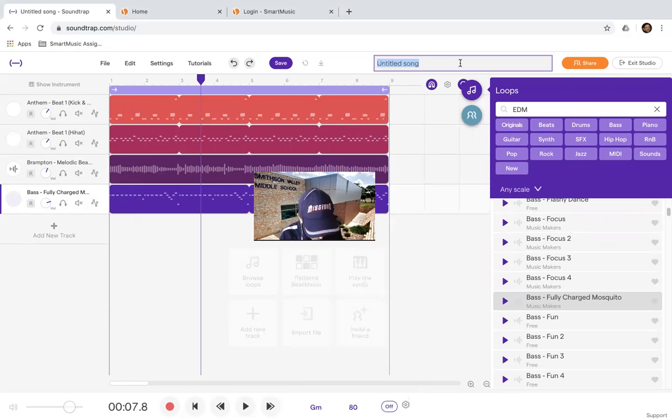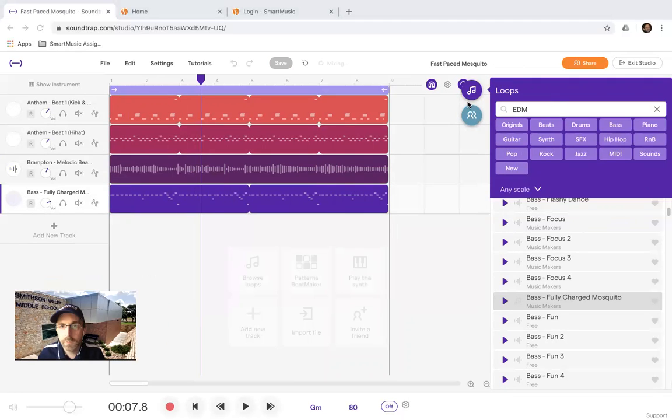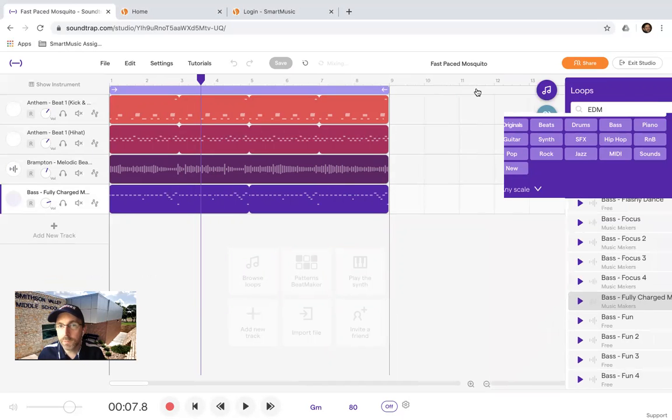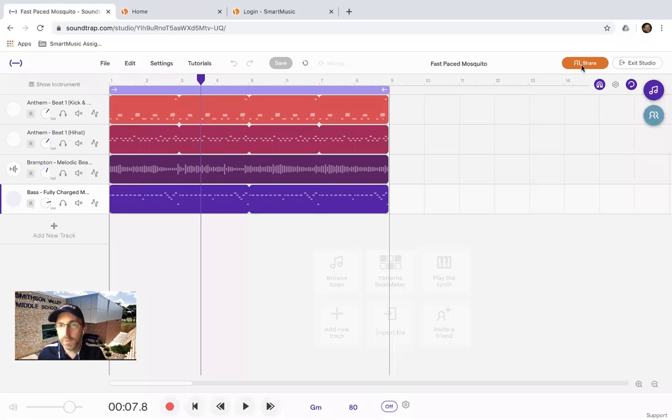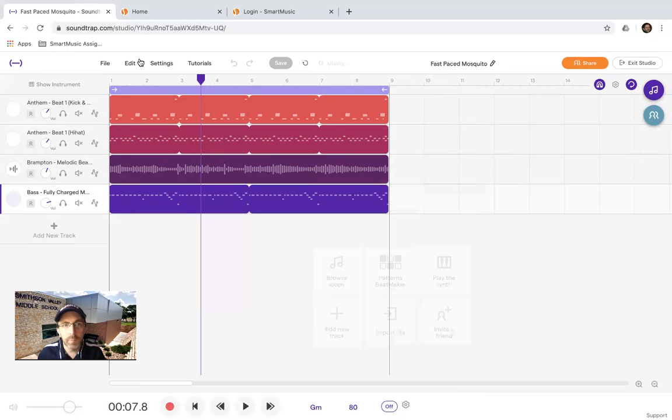Let's do fast-paced. Right, and you can enable it whatever you want. I'm going to hit save, and it's saving to my thing. Now, what I can do here at this point, I can share it, but let's not worry about sharing right now. All you need to do, you've saved it, and I want you to just create something simple that you think sounds kind of cool, and then we're going to save it and exit Studio.